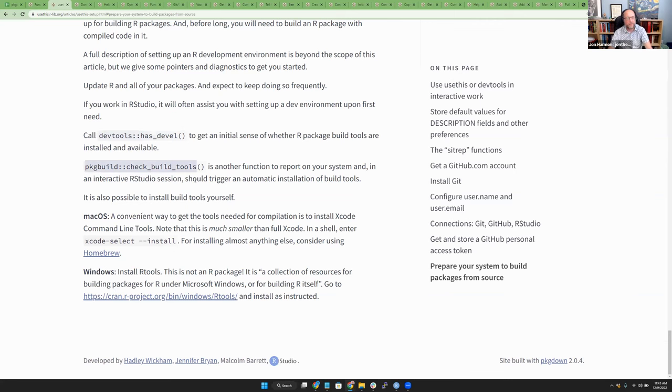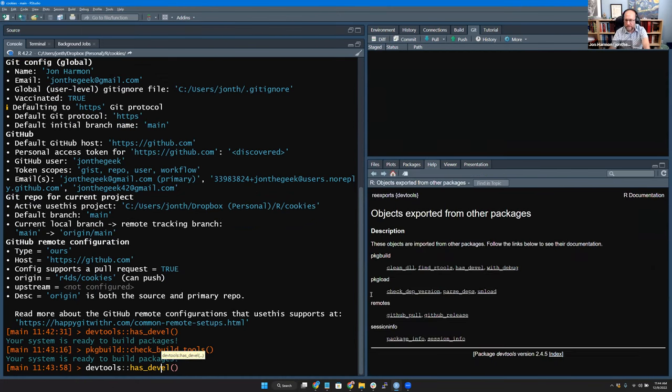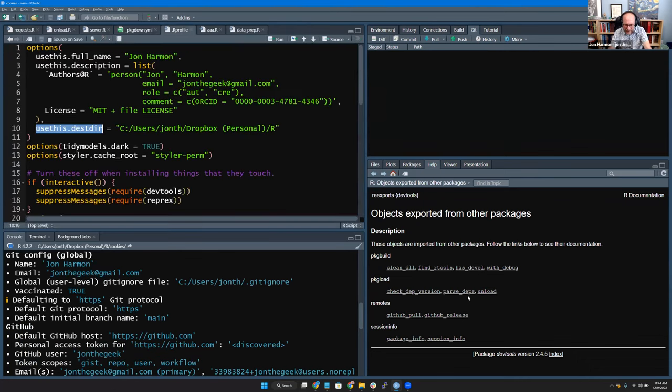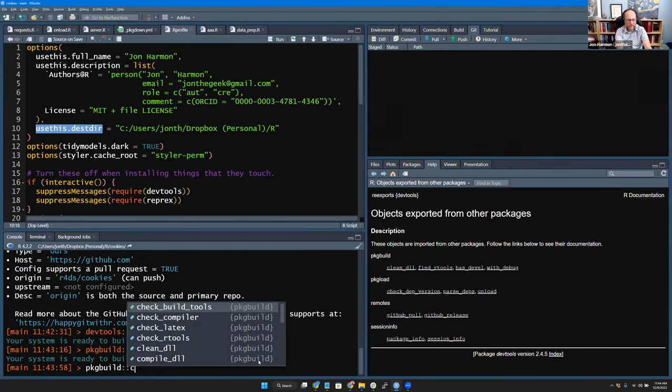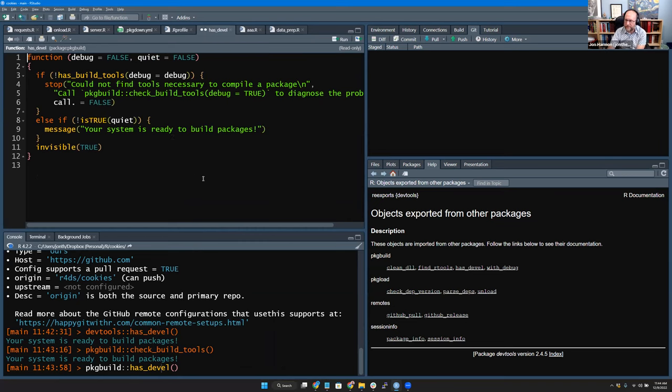And she mentions this pkgbuild check_build_tools, but if we look at it, it's exactly the same thing. So I suspect that that's what has_devel is actually calling. I do want to point out that I'm probably going to do this through the course of this. So if you are in a function in RStudio and you hit F1, it loads the help for that function. And if you hit F2, normally it'll load the function, but if we look at the help, it actually shows us that it's re-exported from pkgbuild. So pkgbuild's has_devel is what it's actually calling. Yeah, that'll load the actual definition of the function when you hit F2.